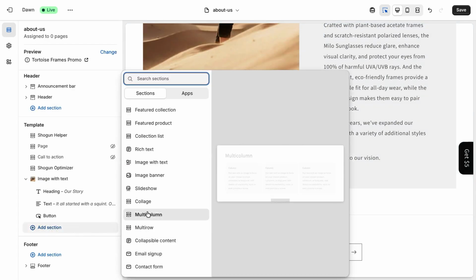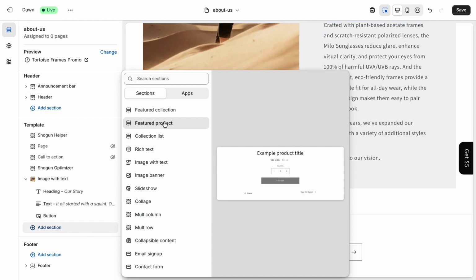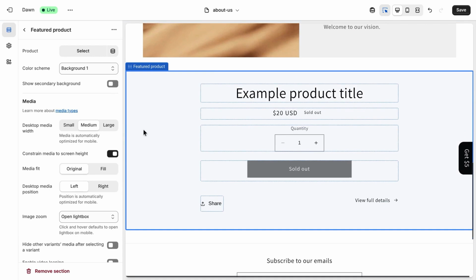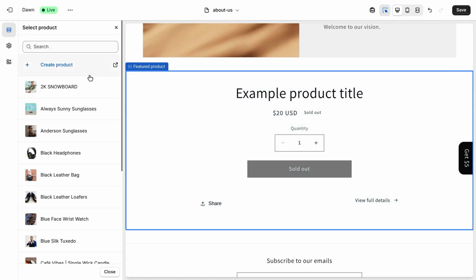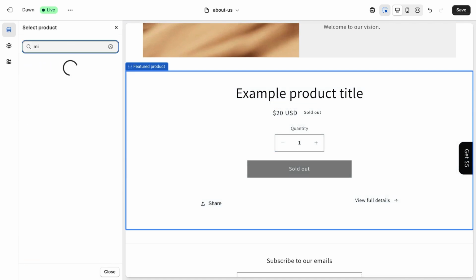For the product box, let's add a new featured product section to the page. It should be noted that your options for new sections will depend on which theme you're using. For this example, we're using Shopify's default Dawn theme. We can select which product we want to connect the featured product section to, and then all the corresponding data will pop into place.